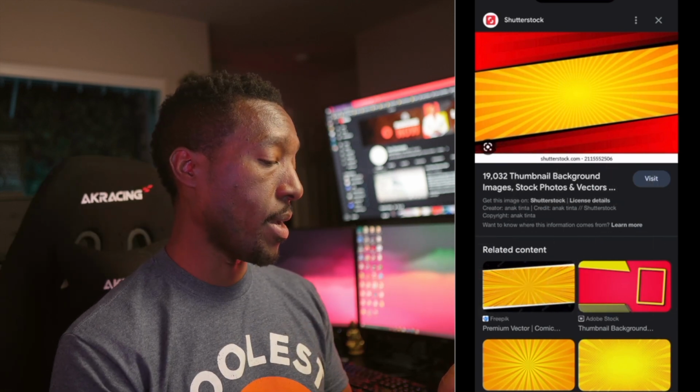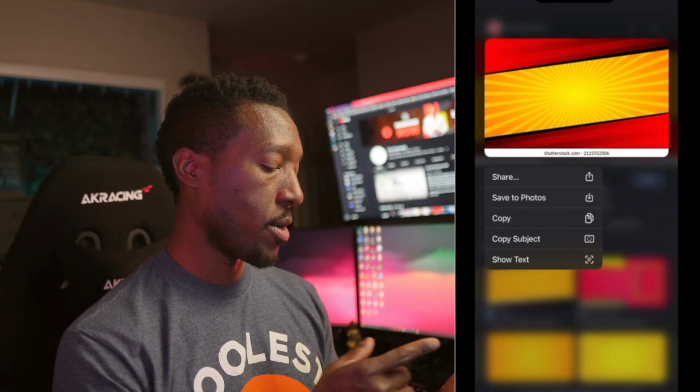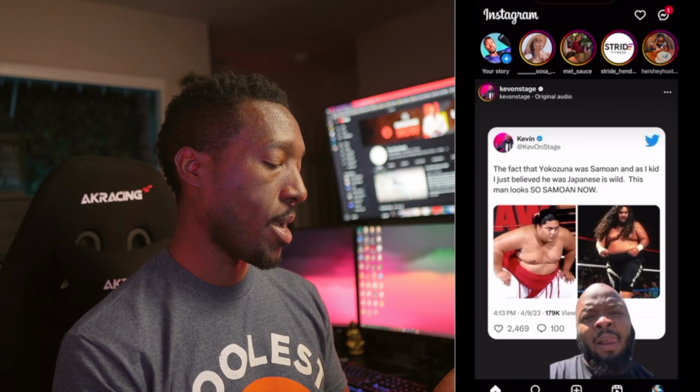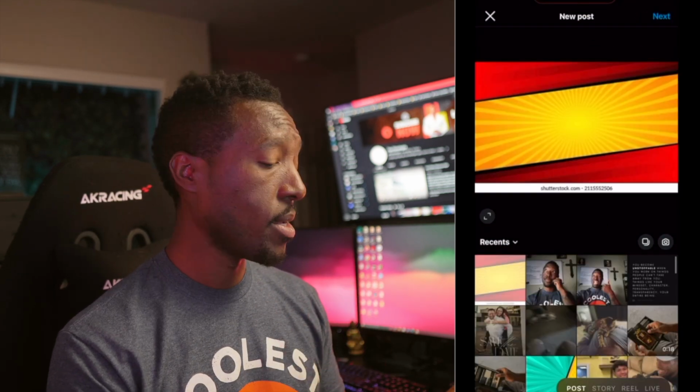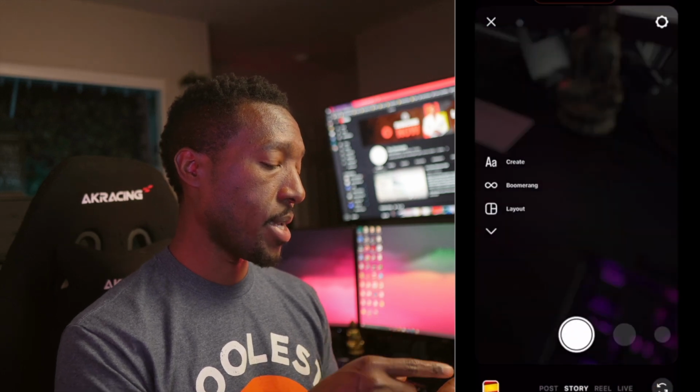Then you want to go ahead and open up Instagram. Go to your profile, hit the plus sign at the bottom. You should have that photo saved that you saved from the Safari. Go ahead and hit stories and then put it in your stories.